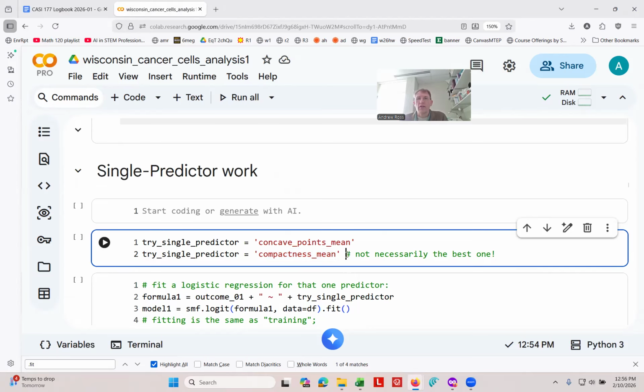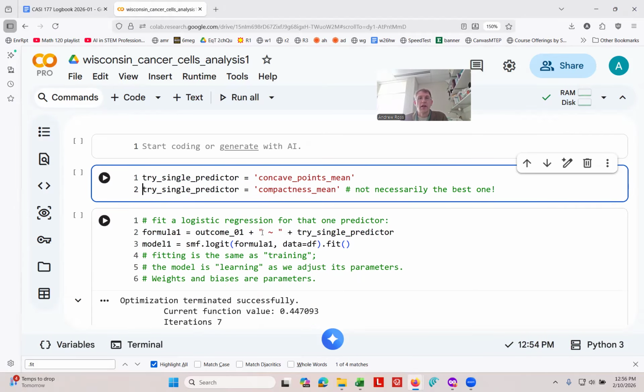Another thing you could do: a hashtag means basically here comes a comment that's for humans to read and the computer shouldn't care about. So you could comment out this line like that, and then this line would run, and then this line would not run because the computer sees it as a comment. So that can be a useful thing sometimes.